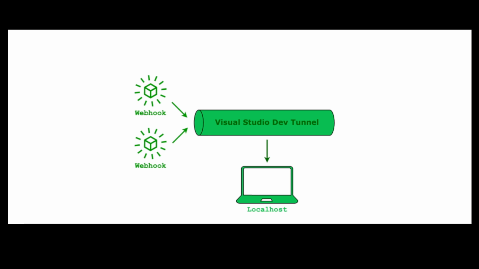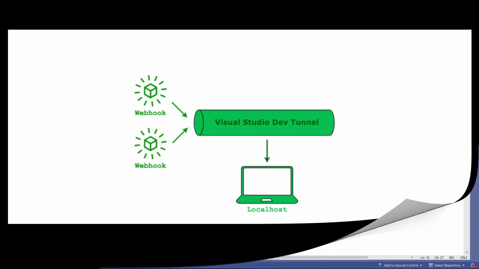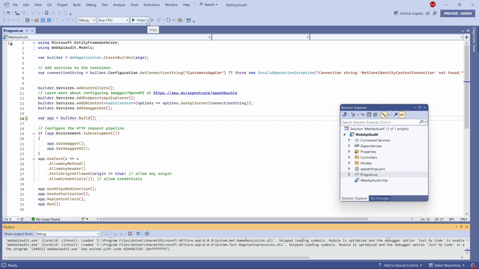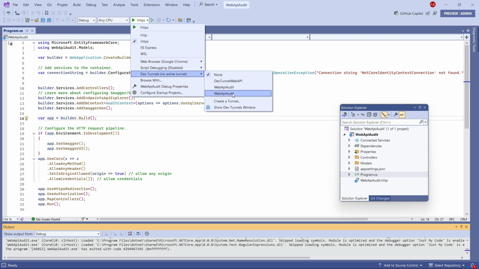The portfolio website at GitHub communicates with the RESTful Web API on my laptop using the Dev Tunnel that I have created. I will explain later in this video how to create a Dev Tunnel. It is pretty straightforward. Before starting our Web API in Visual Studio, we have to select the tunnel that I have created. I have created a couple of dev tunnels with the same name, Web API Audit. One of them is used by my portfolio website at GitHub. Open the HTTP drop-down control, Dev Tunnels, Web API Audit. I think this is the right one. Select it and start the application.